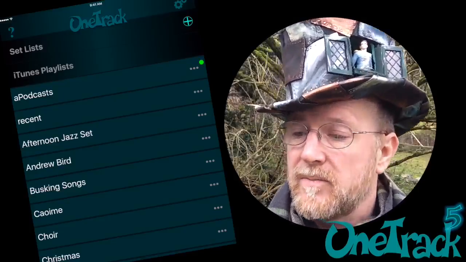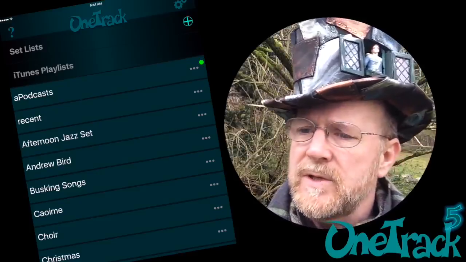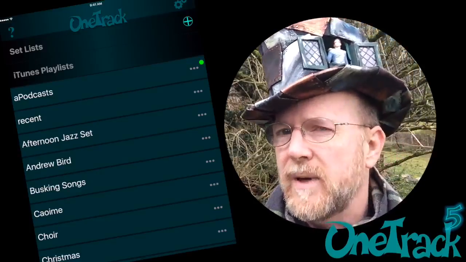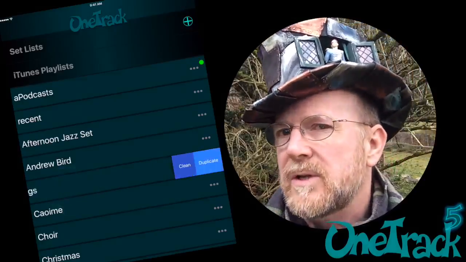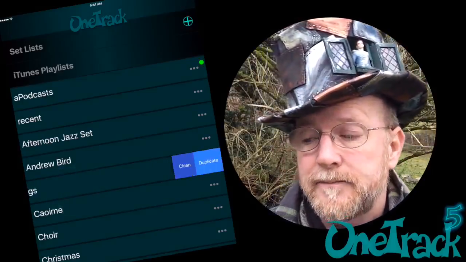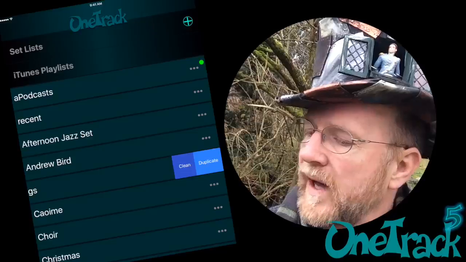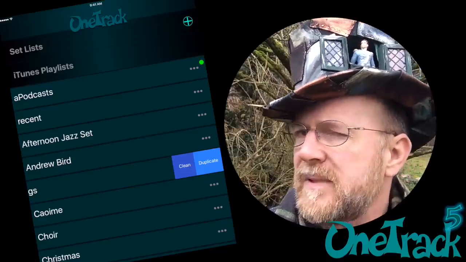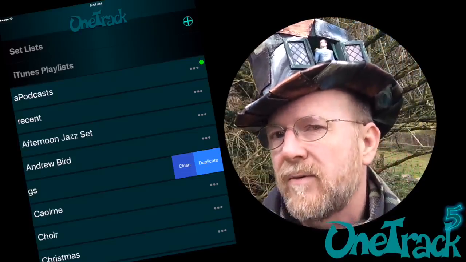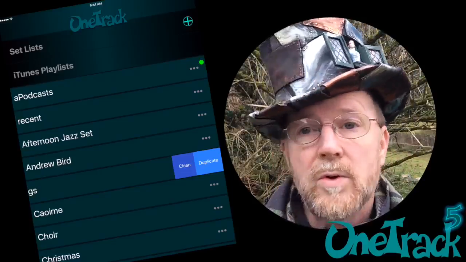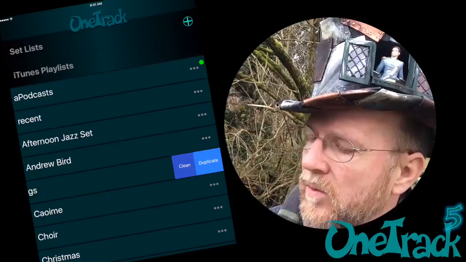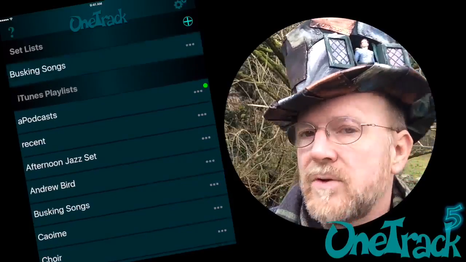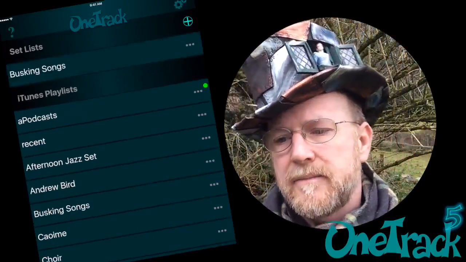Using the Busking Songs playlist here, I'm going to create a new setlist for myself by simply duplicating it. I swipe it to the left and I'm presented with two options, clean and duplicate. What clean does is to remove any data OneTrack has stored for this particular playlist, such as track volume levels, loop, or autoplay settings. But I'm just going to tap the duplicate button, and OneTrack will make a copy of the iTunes playlist as a new setlist.